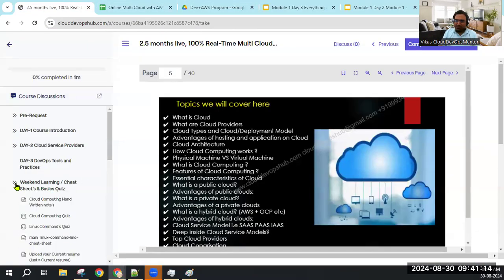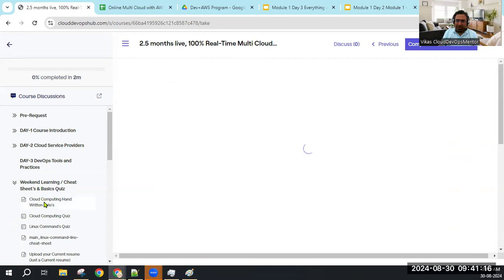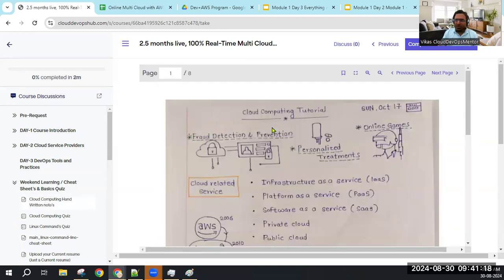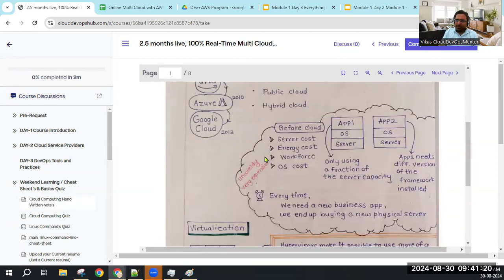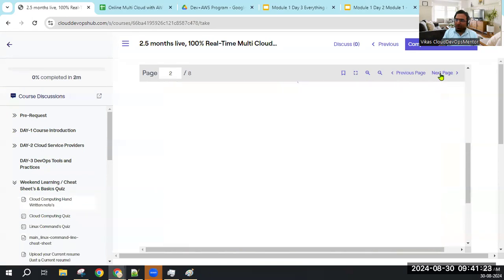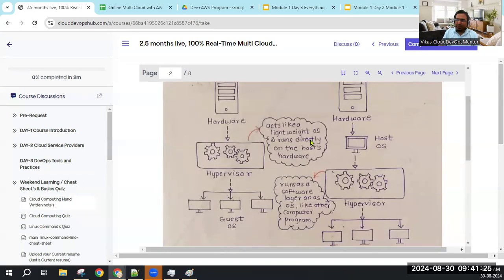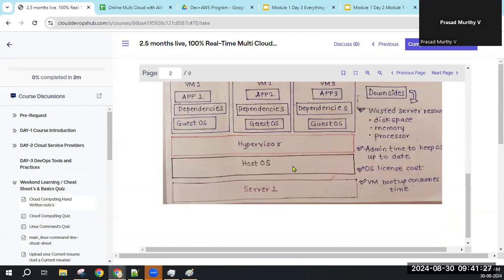You can go here. There is a weekend sheet available. Weekend learning, cloud computing, handwritten notes are available. Please read it. It will be helpful for you. Read these handwritten notes on bare metal, hardware, and all these things. It will be helpful for you.